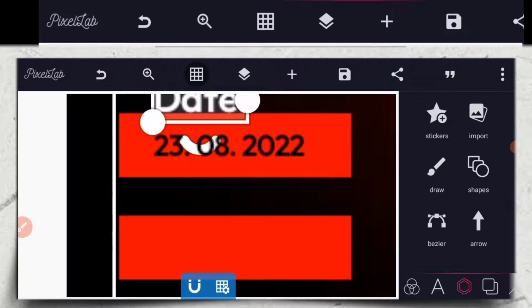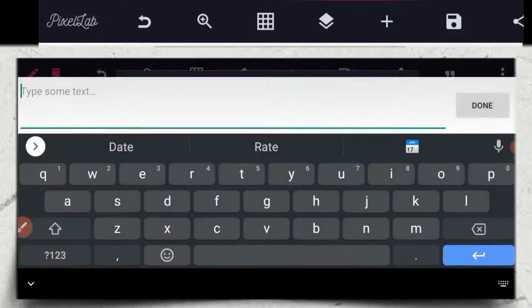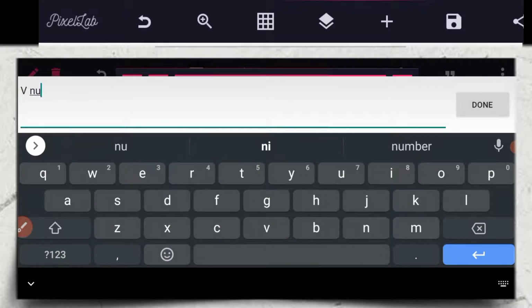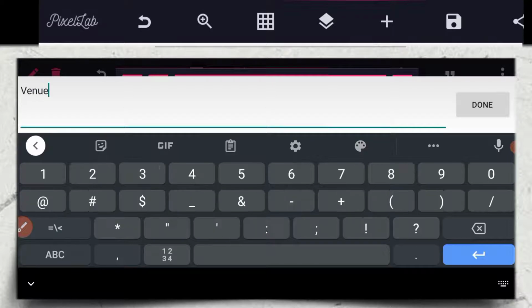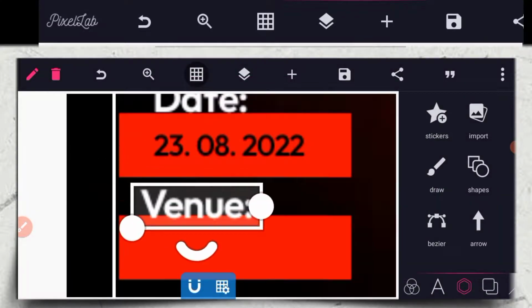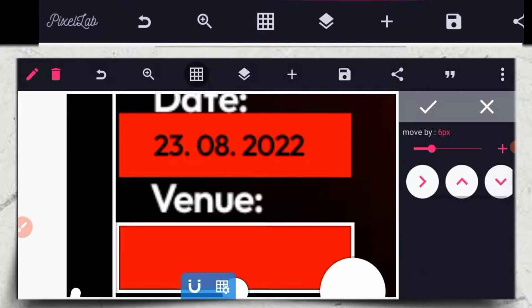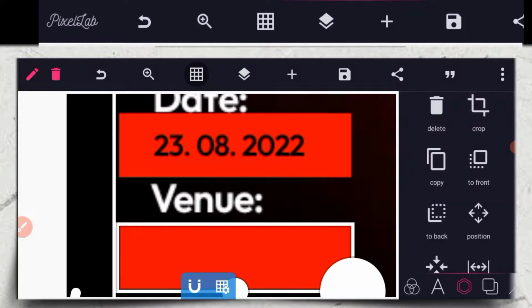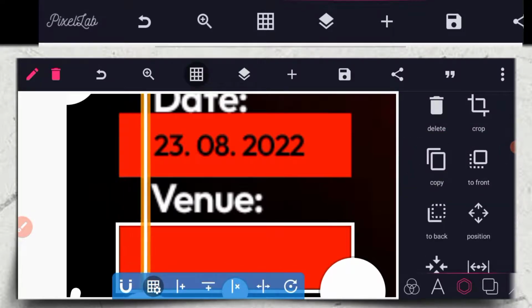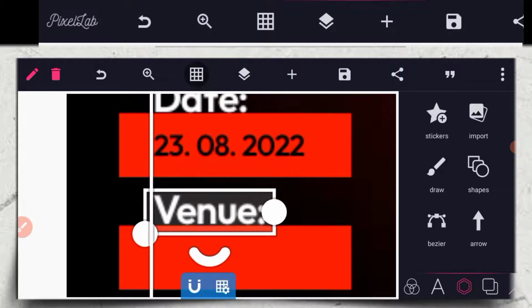The next thing I'm going to do is to just click on this date, duplicate it, then edit it to venue. So just write venue. Good. So after writing your venue, I'm going to place it here. So let me shift this one a little bit down. Good, so that we can actually place it too. So let's check what we're doing right now.